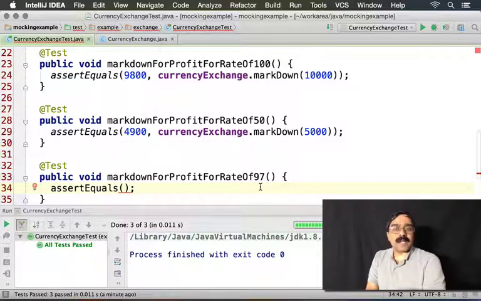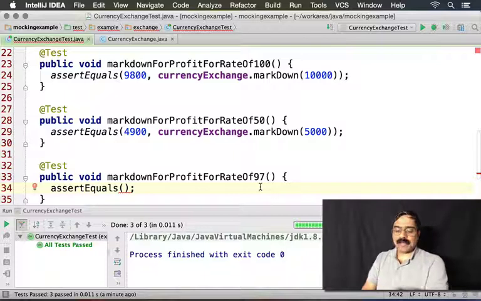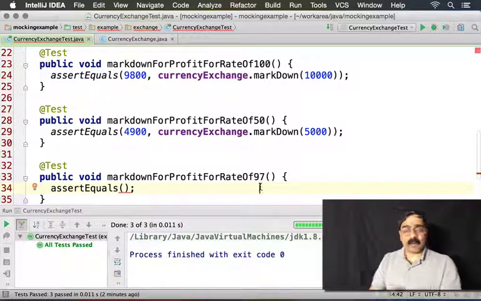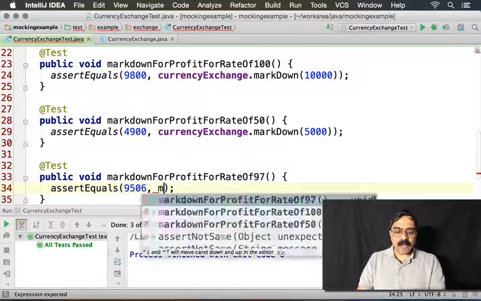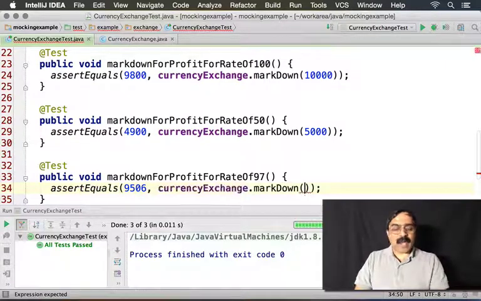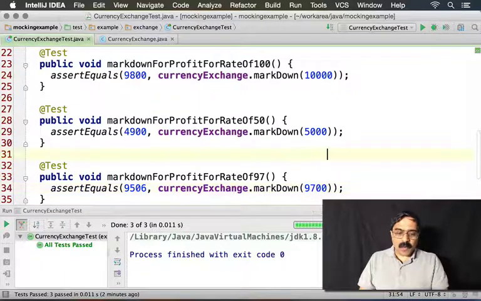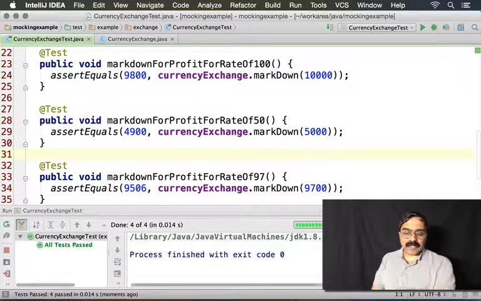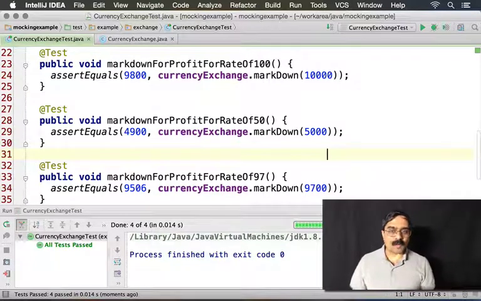And that takes away 1.94. And so 97 minus 1.94 is going to be 95.06. But of course, I want to put it all in cents. So I'm going to say 9506, comma, and currency exchange dot mark down. And in this case, we're going to say 9700. So let's go ahead and run the code and see what it tells us. And the test is passing. So that tells us the calculation went on fine.